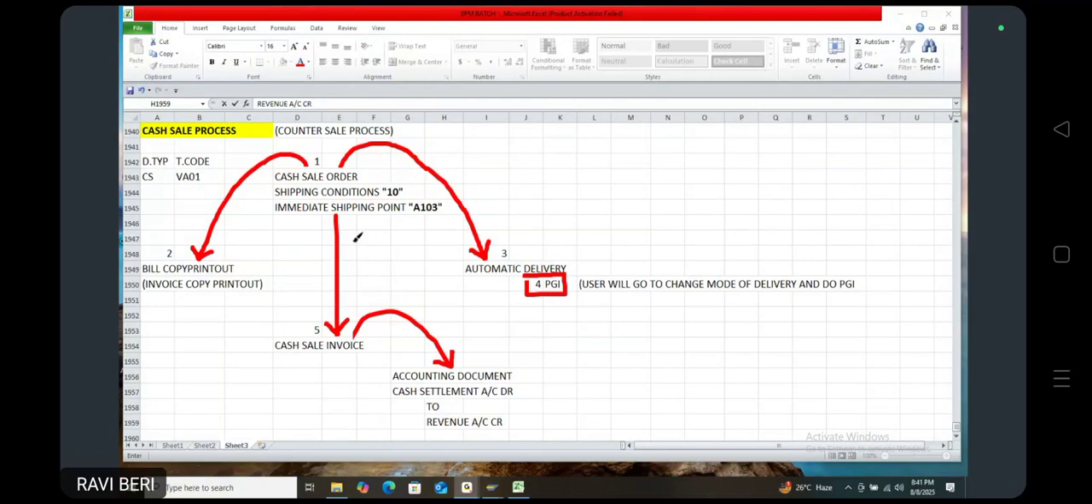Next, when you save cash sale order, system automatically generates bill copy or invoice copy.